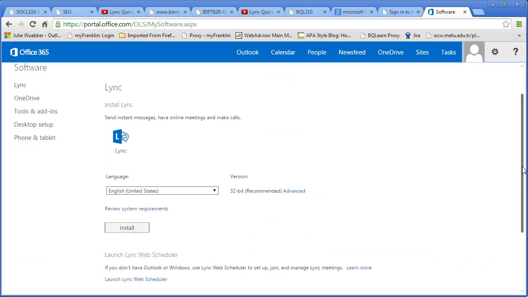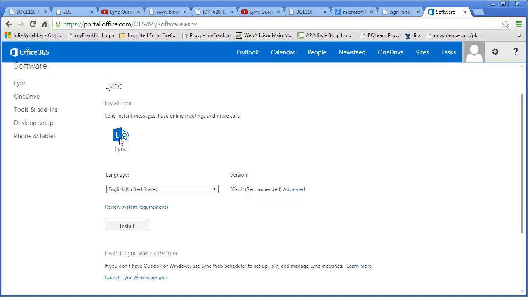So this is where you will go, and at this point the only option that I have is to download Lync. So I can download Lync, I can choose which version I need to get. The versions will depend on whether or not you're running Windows 8 or Windows 7, so you may need to look at that. It's actually giving me the right version that I need because I'm running Windows 7.